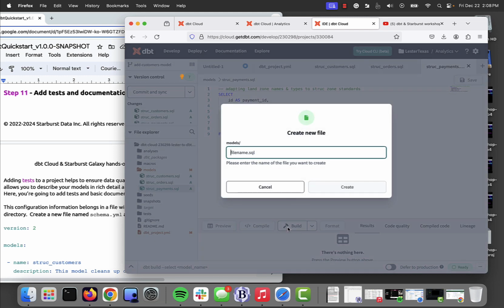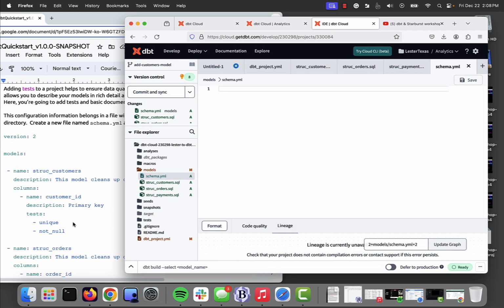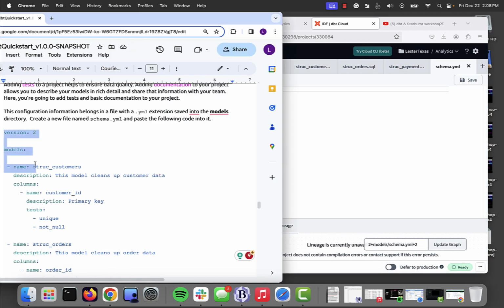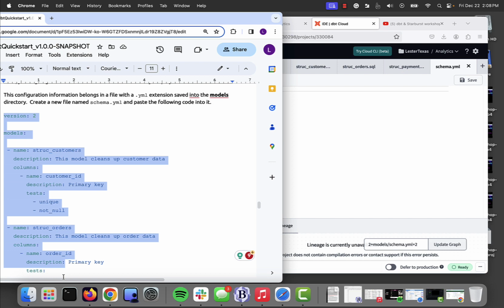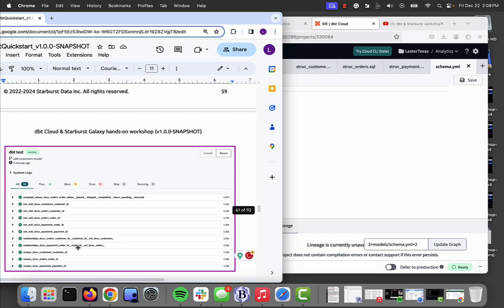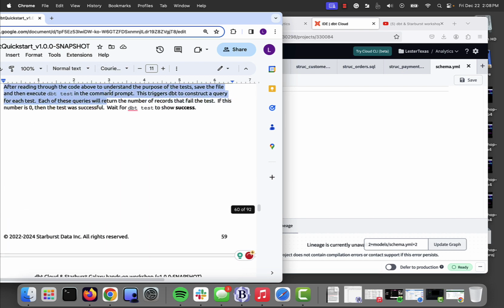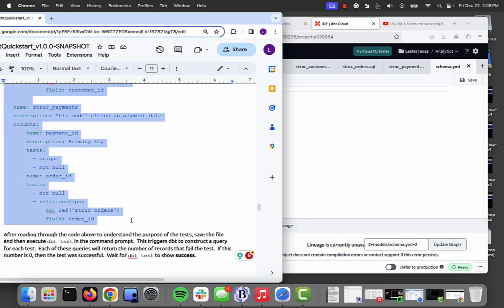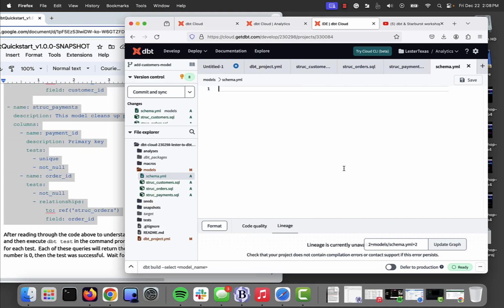So create a file, schema.yml. And in this, I'm going to go ahead and for now copy and paste all this. And we can walk through it and talk about it. But let's see what we got here. Yep, there we go. Copy.